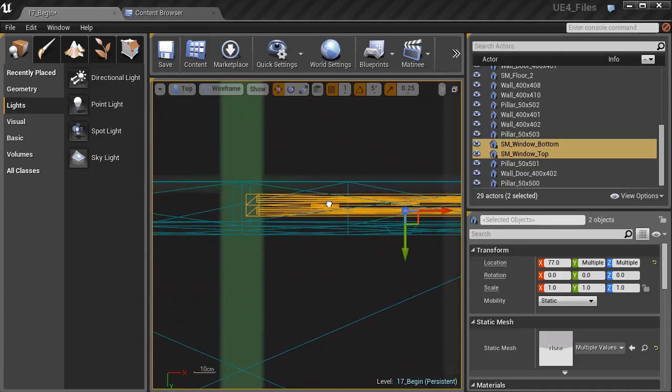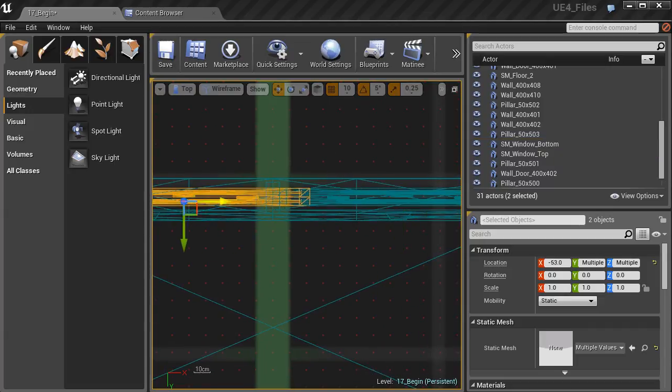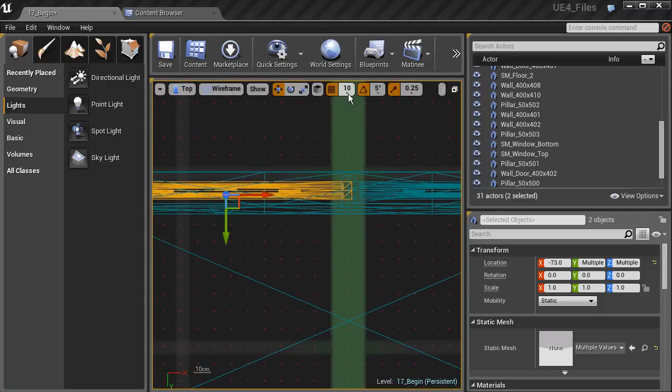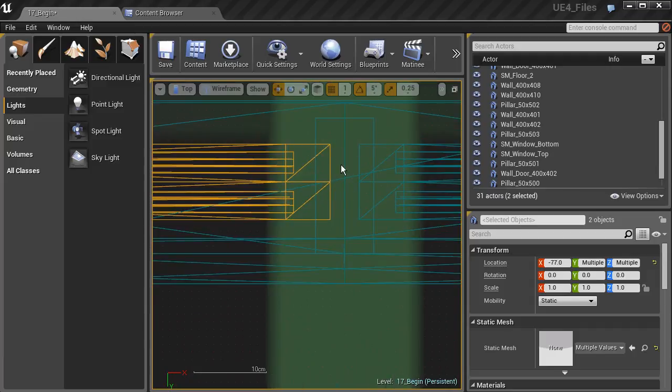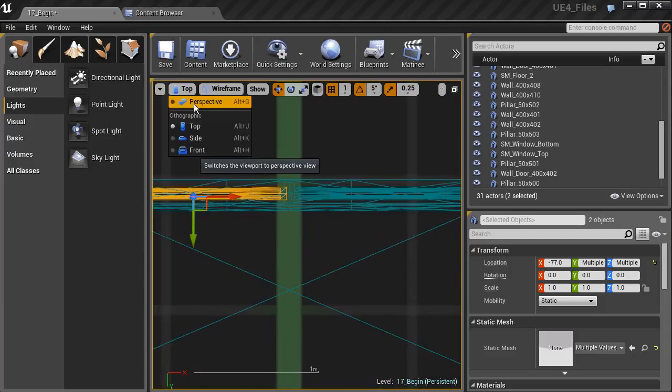Okay, now let's take both of those windows. I'm going to hold down Alt, and before I do, let's switch this to 10. Hold down Alt, and I'm going to drag that over. And then let me switch this down to 1. And I'm just positioning that. Now, what I'm doing is I'm trying to get an equal distance between those two windows. Alright, great. So now let's go to our perspective view.